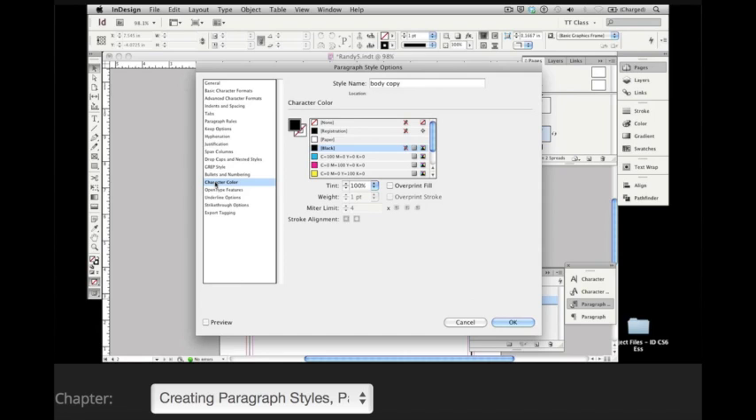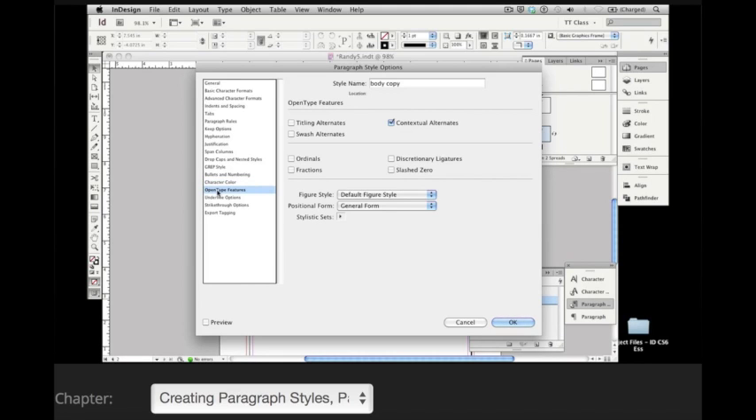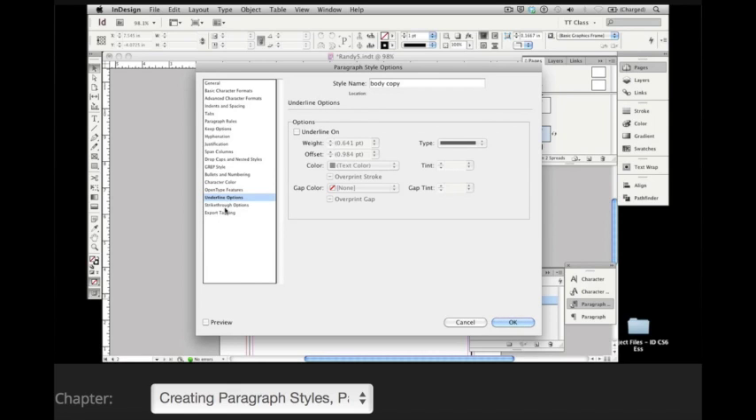I can set the character color, just like we talked about previously with the paragraph rules. Anything that's loaded into a swatch in InDesign can be selected to be my character color as I'm working with this layout for my paragraph style options. I can take advantage of unique open type features if the font I choose for my paragraph style is what's known as an open type font. I can set rules for underline options and strike through options if I check those boxes when we were working with our basic character formats.